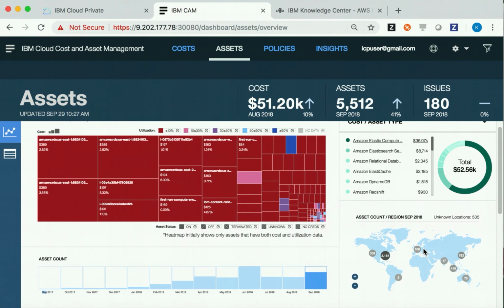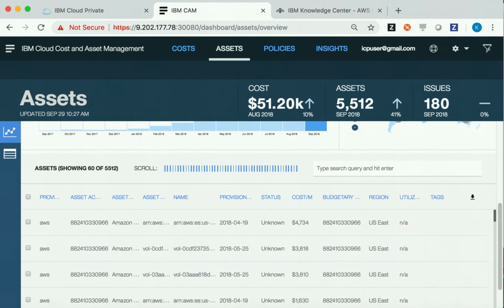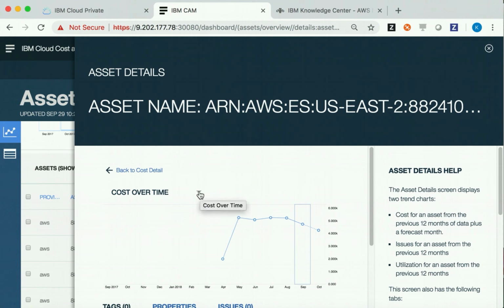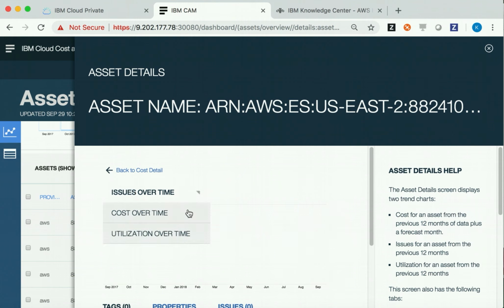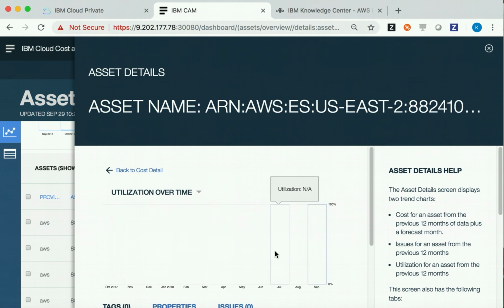The user will be able to see the information of the assets in a specific region by selecting that region. So the filter is applied to all the graphs in the asset dashboard. The assets table shows the information about the different assets. To get more information on an asset, select that asset. For a specific asset, you can see the cost over time information. You'll be able to see the issues over time and then the utilization over time.